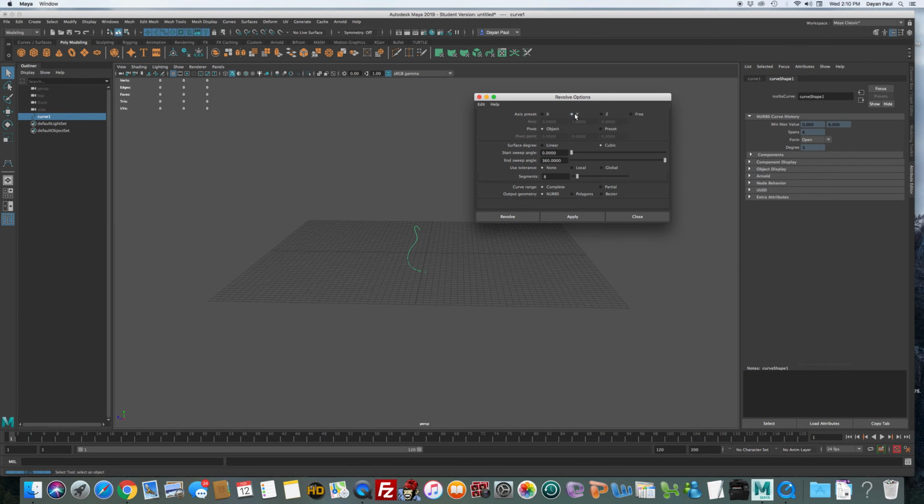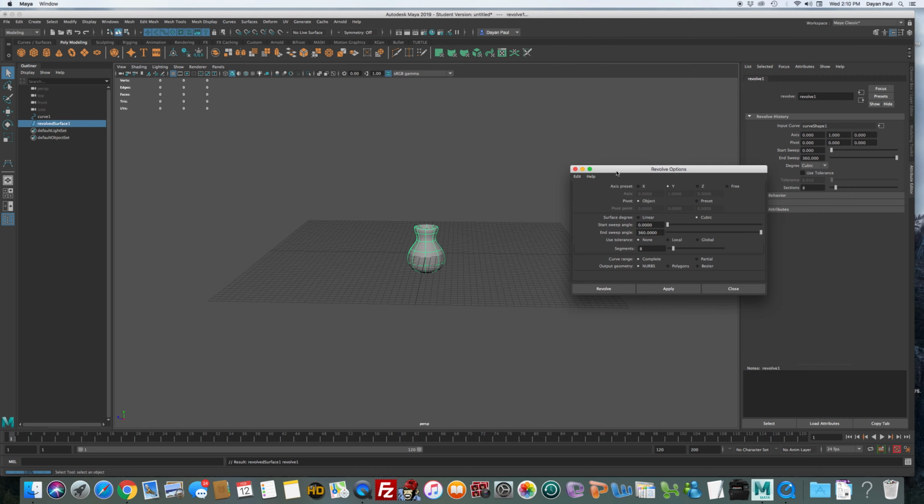We want to make sure that we're spinning on the y-axis, and we can leave the rest of these things blank, the way they are for now. So we'll go ahead and apply. And so you'll get this shape here.